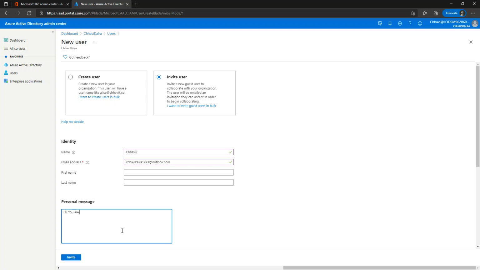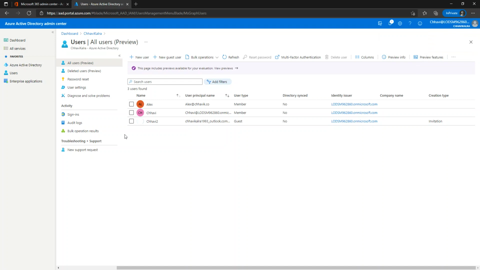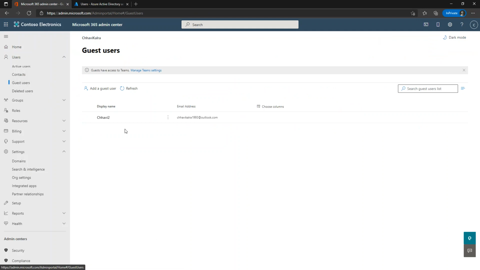Hi, you are requested to join this tenant for application access, right? I'm going to click on invite here, and you should be able to observe that this particular user's account will then be created in my Azure Active Directory. Plus you should also be able to observe that the user account does exist in Microsoft 365 also. You can go to the guest users section and observe that the user account exists there as well, right?